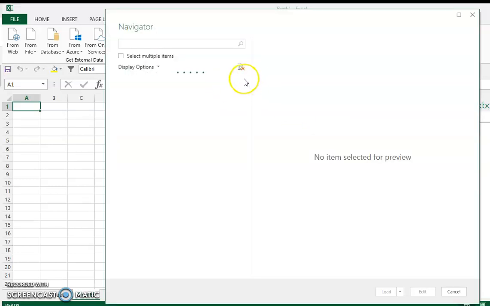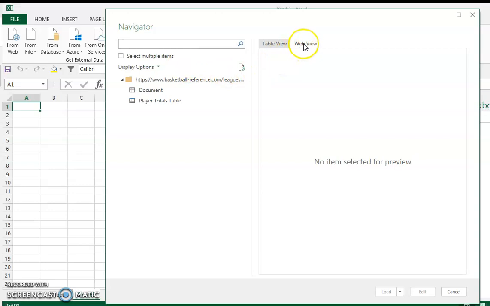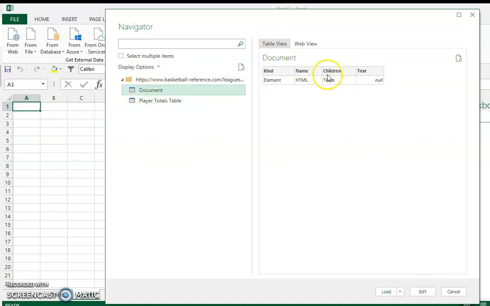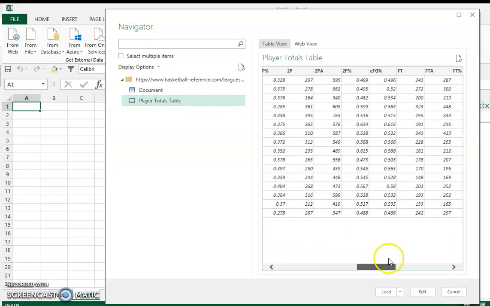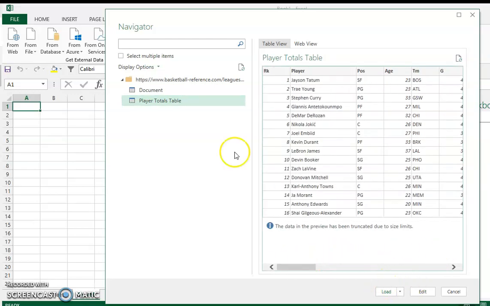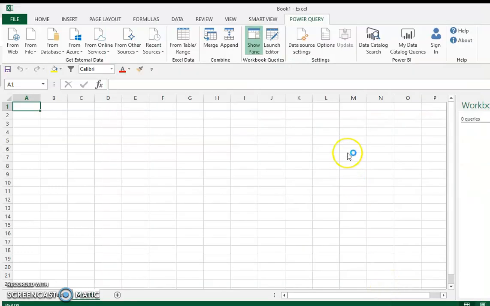Once it does that, it will pull up the available options that you have to load as your table. So we'll see a couple different options here once it's reading the web page. Once we go there, we'll see the table view, nothing selected yet, but here we have a couple different things. We have our document, which is really the web page itself, with the HTML structure in there. But what we're after is the web page's player totals. So this is all of our players' totals that we want to pull back. If we do that, just highlight that and hit load.